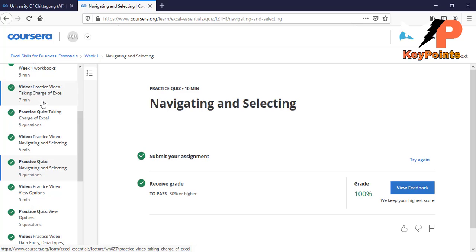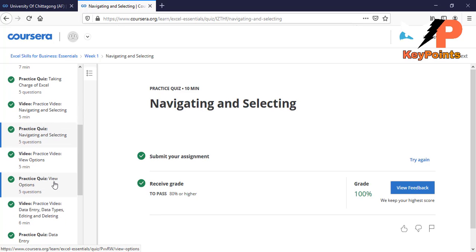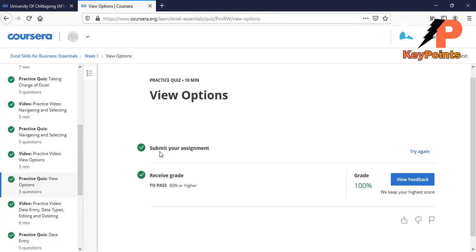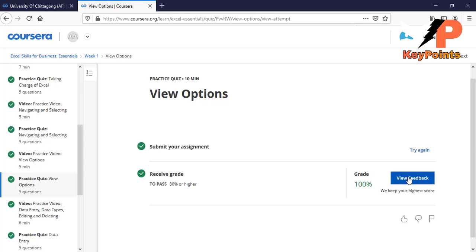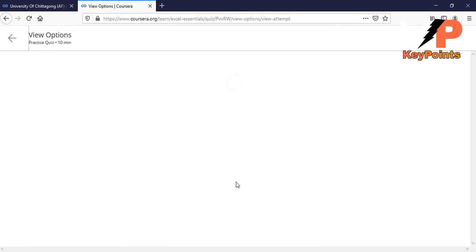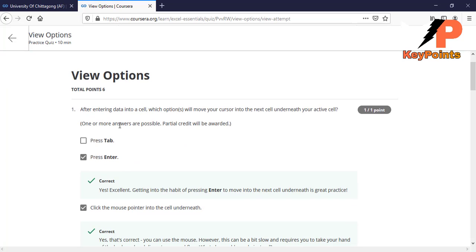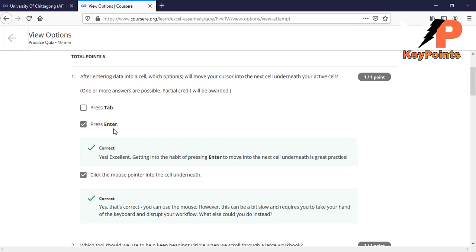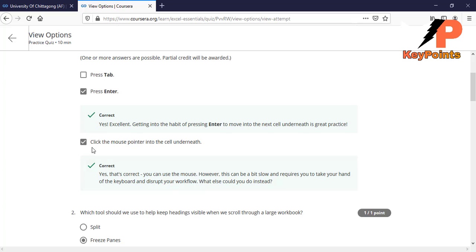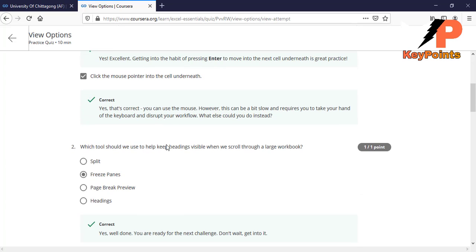So the next quiz, this is the third quiz of the first week. Number 1 question is, after entering data into a cell, which option will move your cursor into the next cell underneath your active cell? The answer is press Enter, and click the mouse pointer into the cell underneath.